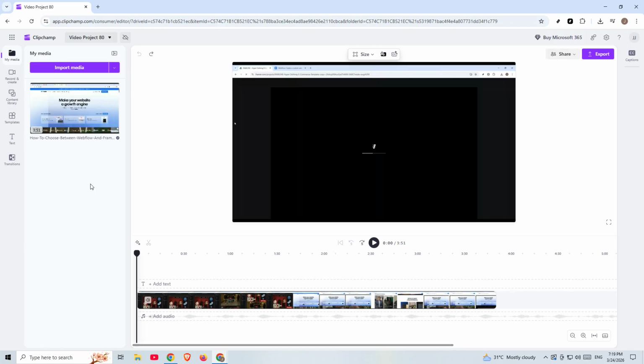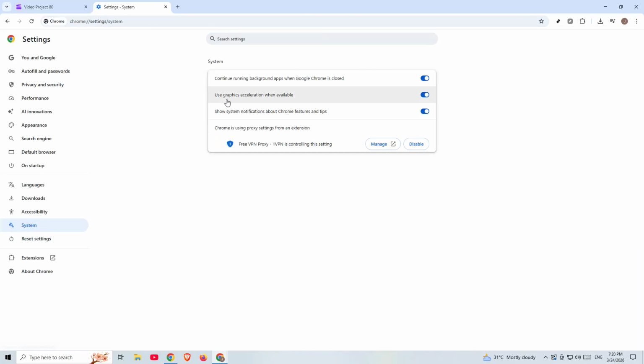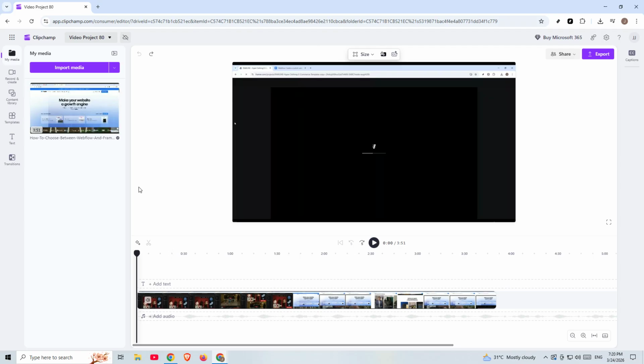If the problem continues, the next thing to try is hardware acceleration. Open your settings, go to the system options, and look for the setting that says Use Hardware Acceleration. Turn it on, then relaunch Clipchamp if prompted. Hardware acceleration lets your computer use the graphics processor to help with video tasks, which can improve performance and fix export issues on some systems. If it was already enabled, you may still want to toggle it off and back on again just to refresh the setting.